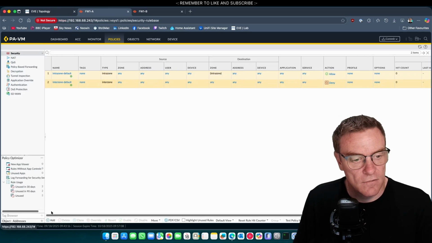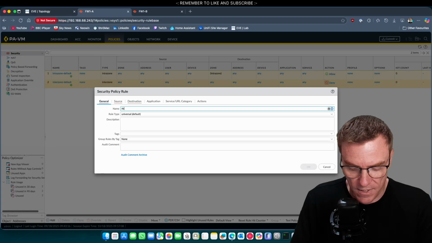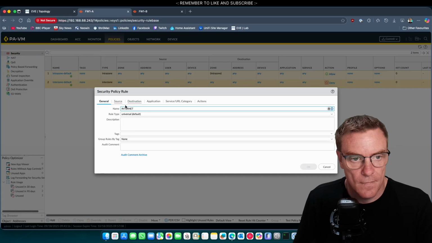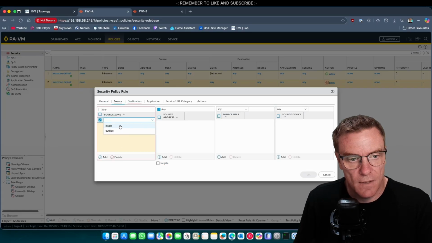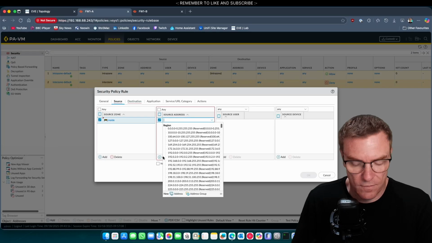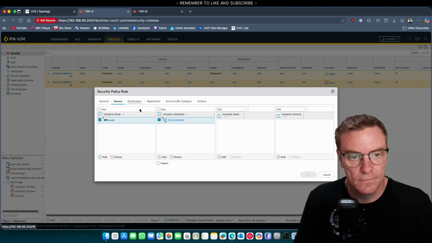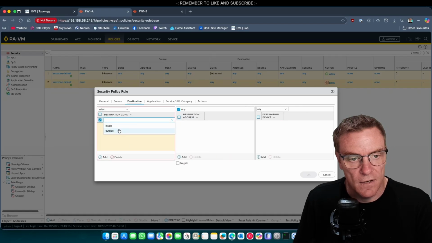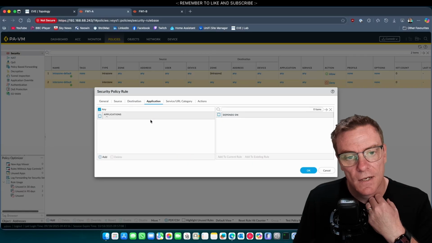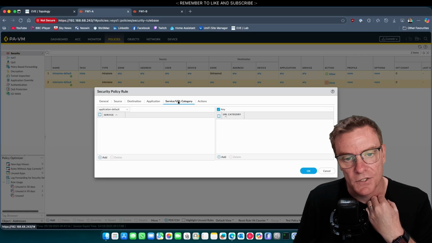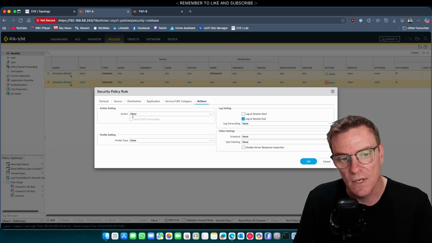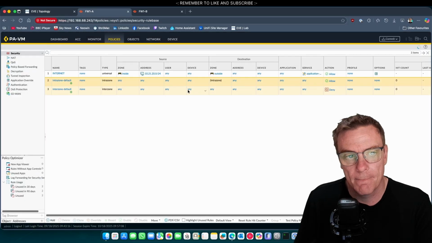Now let's add our security group. We'll call this internet. And again, this is going to be coming from our inside zone with a source address of 10.21.20.0/24. And it's going to be going outside to any address. And we will just say any application, any service for now. And we will allow the action and we will log it. So that should be our policy for internet access.